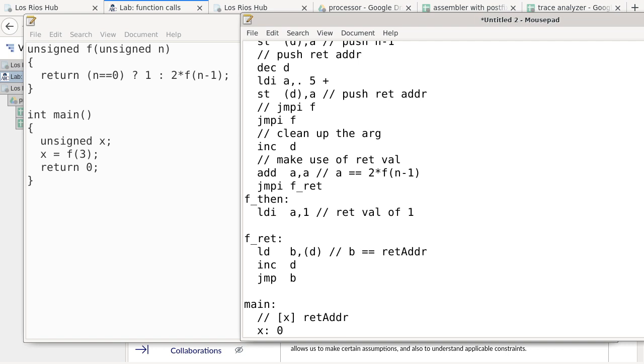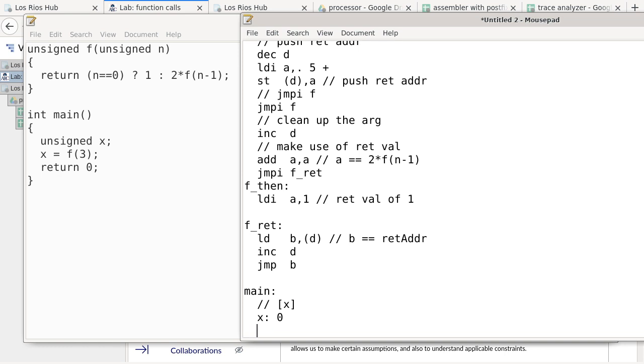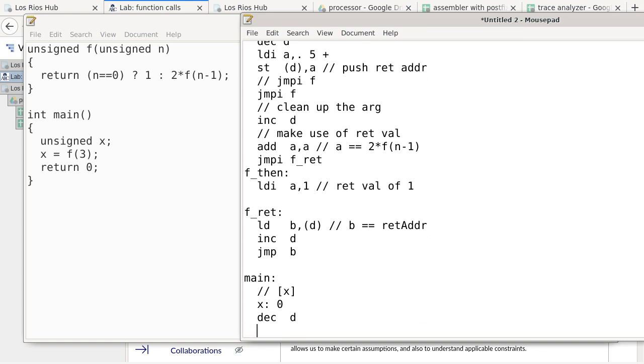Now, main is special because main does not have a caller, so it really does not have a return address on the stack, so we just cross this out. But it doesn't negate the fact that we have to allocate a particular byte for x. So we're going to have to do a decrement d to allocate a byte on the stack, and now x actually has a space on the stack. The stack pointer is now pointing to the local variable x.